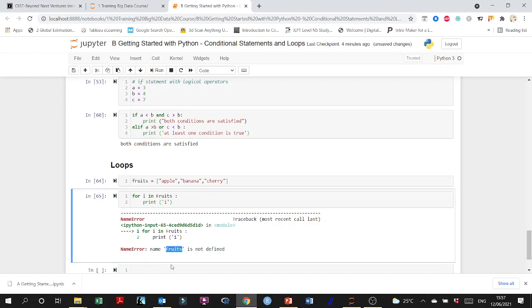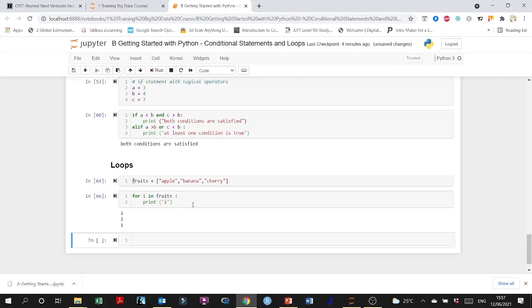Why is that so? Here, the name fruits is not defined, but I defined it. No, you defined fruits with a small letter. So please be wary of the sensitivity of the letters. So over here, it just printed i. So print i didn't work out, it seems.